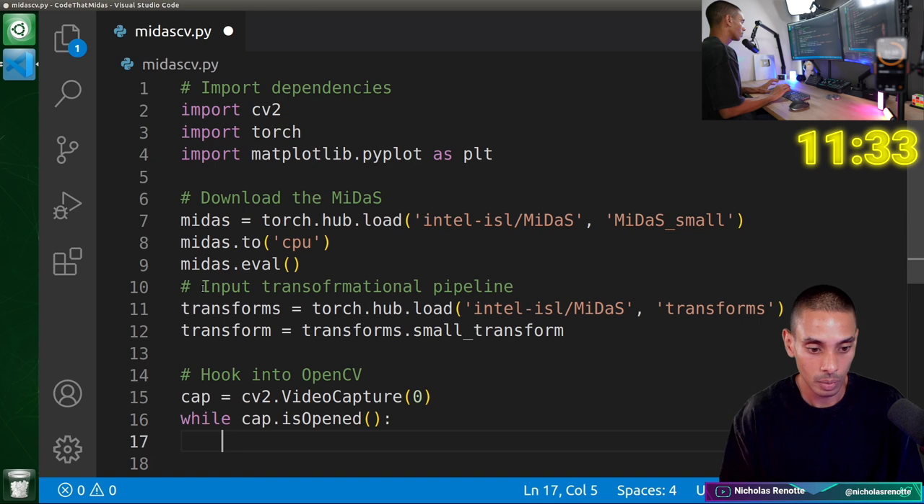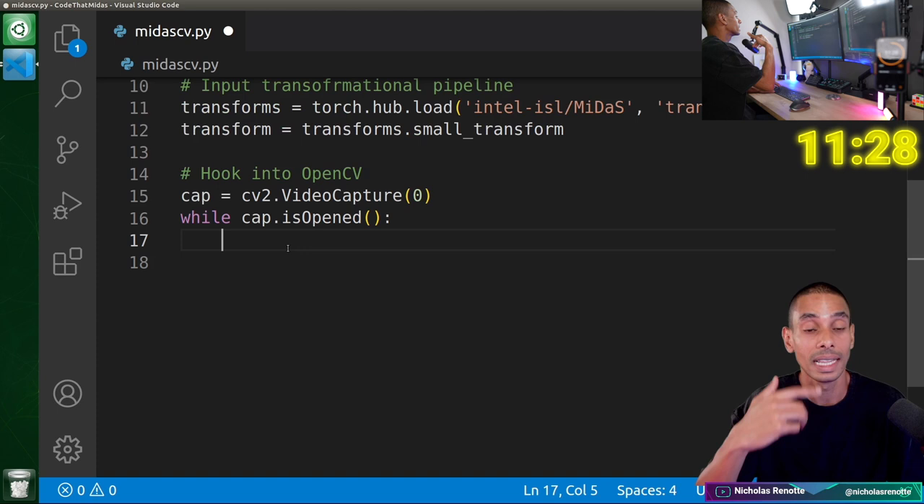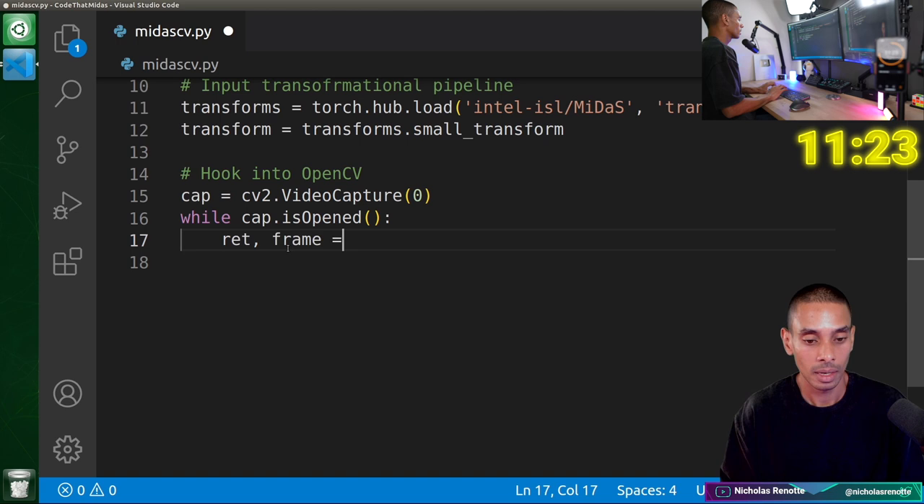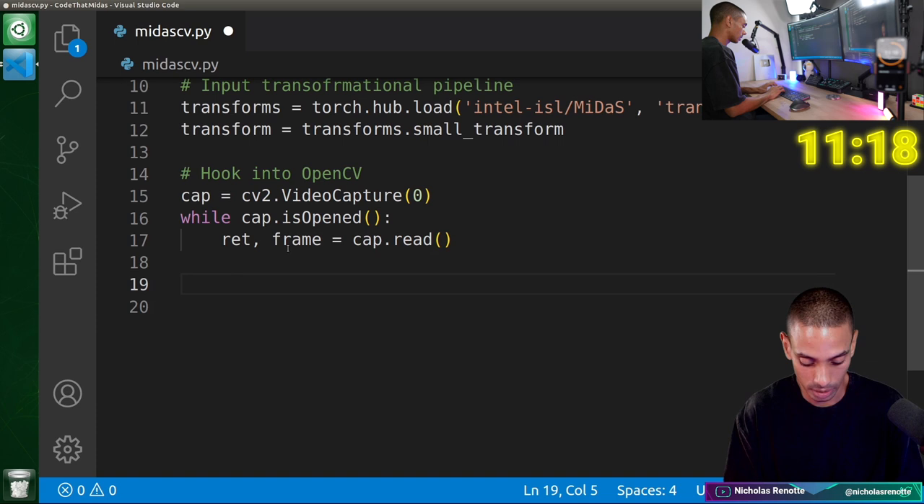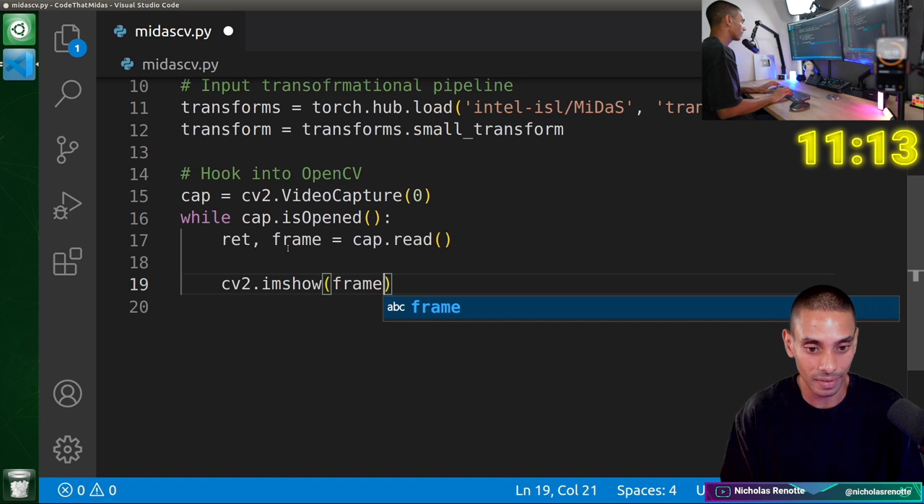CV2 magic. So what do we want to do? We first up want to read the frame from our video capture device. So we're going to call ret, frame equals cap.read. And then we want to render it back to the user. So we're going to say CV2.imshow. We're just going to show the raw frame. We don't need to do anything too fancy. We need to name our frame. So CV2 frame.